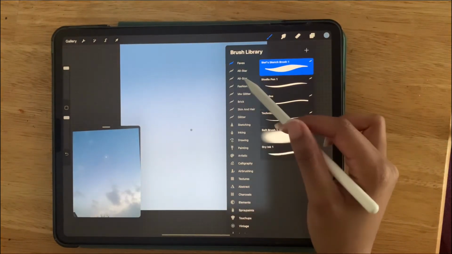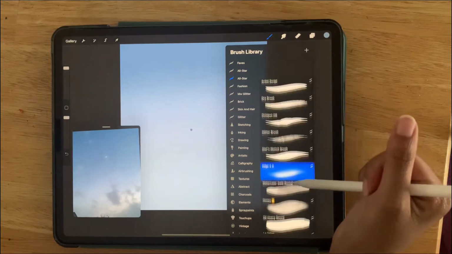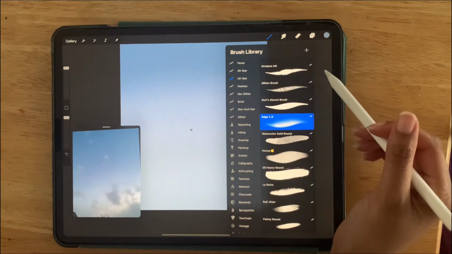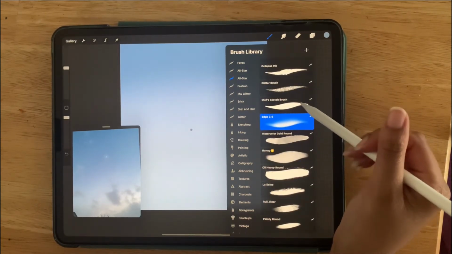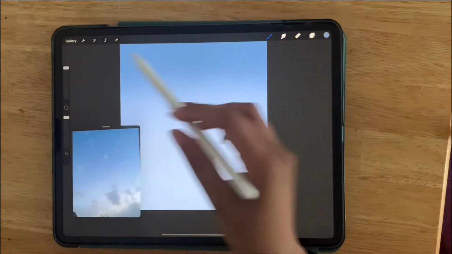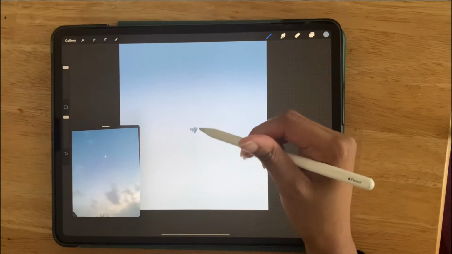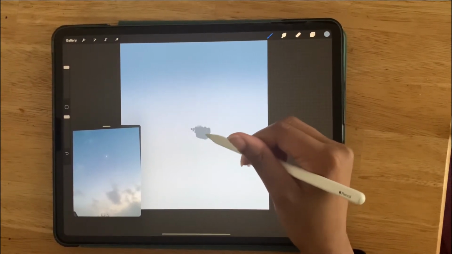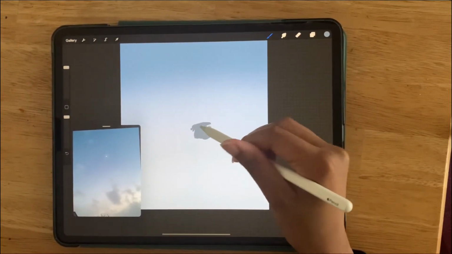Now on to the clouds. Right now, I'm just trying to select a brush. I wanted to do something with a little bit of texture. I clicked on Steph's sketch brush, and that's from the Procreate All Star pack, I believe. I can leave a link down below.